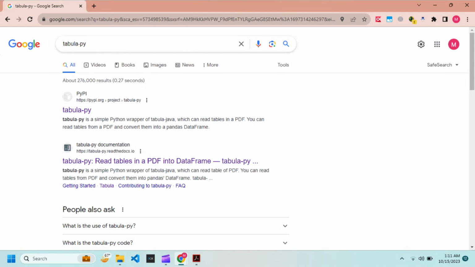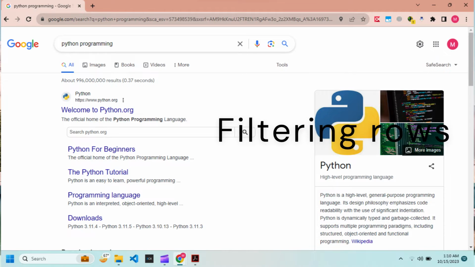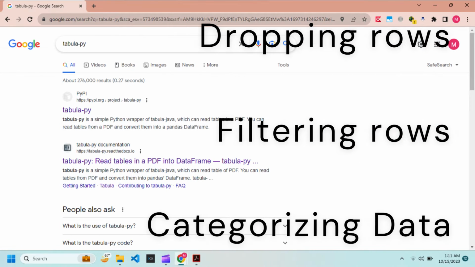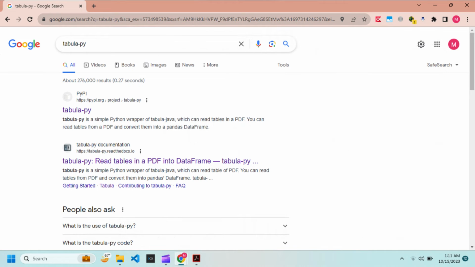Once we combine the data from different PDFs, we will apply common data transformation techniques like filtering, dropping rows, categorizing our data into different categories, etc. We will be using the Tabula library of Python. If you don't have Python installed, it's very easy to install. I will add a link to the video for an installation guide.